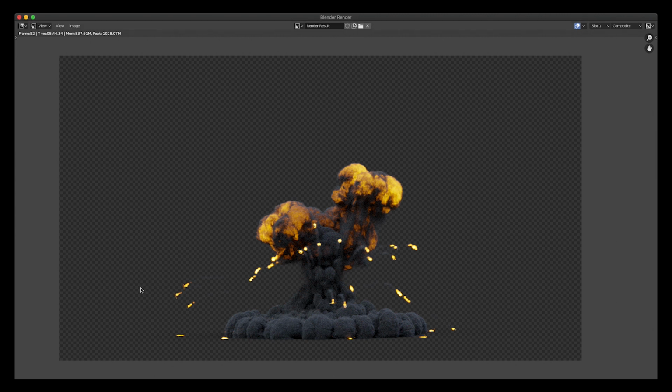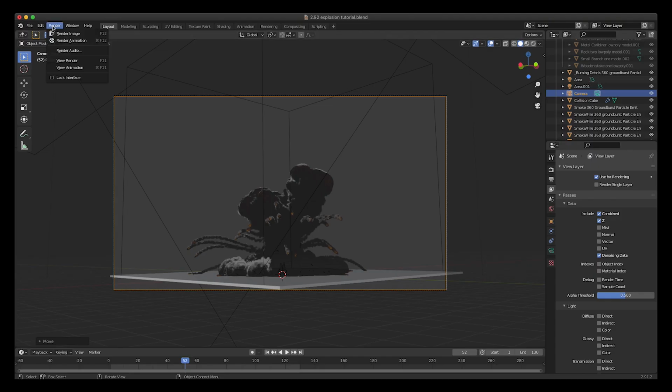To finish off your explosion and render it out in those outputs that you've created, all you would do is go to render and render animation here, and Blender will go through your entire timeline and render out your explosion with an alpha channel for our output. And then you can do the compositing in the compositor of your choice.